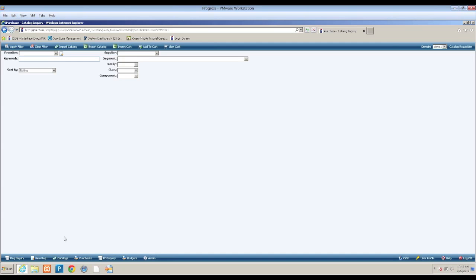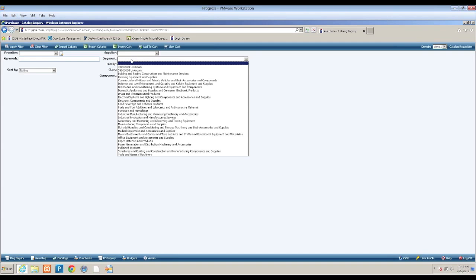Now we have used UNSPSC on this page as well. These four fields, segment, family, class, and component, they all relate to the UNSPSC code. And we have built a hierarchy so that your users can drill down into the products they're looking for. So if I go ahead and click on segment, I see all of the product segments that we have loaded into our catalogs. Regardless of supplier, we can go ahead and choose a product segment. So let's pretend that today I'm looking for bleaches to clean the floors. I go ahead and choose cleaning equipment and supplies because that's the best category to meet my needs.